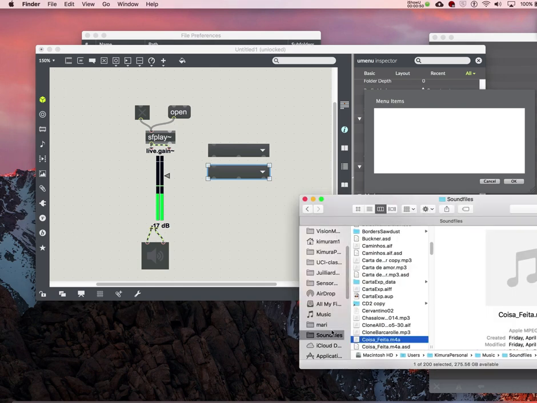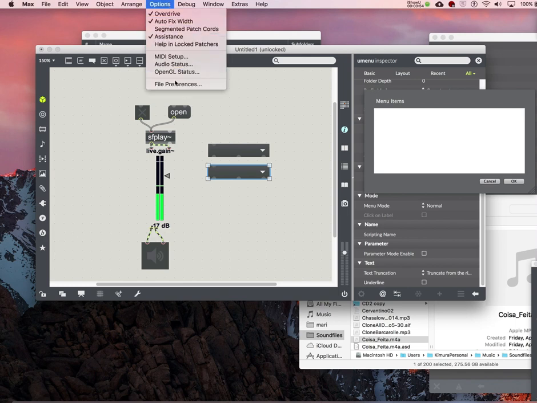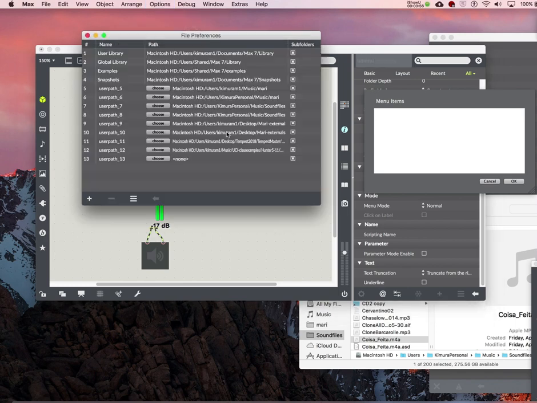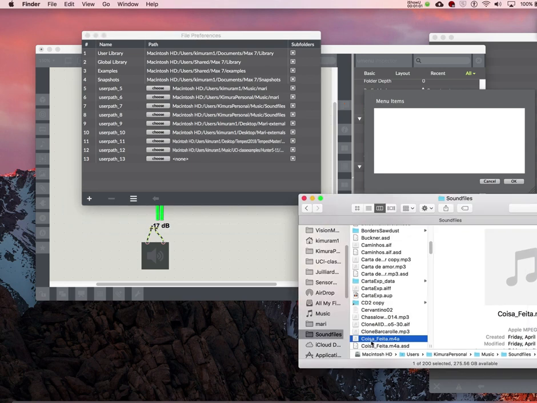In my case, I have a sound file here that's already in my file path, right? So I choose this piece, and I can just copy paste it. Make sure, this is important, your sound files don't have any spaces between words.